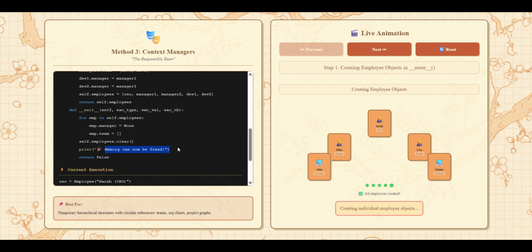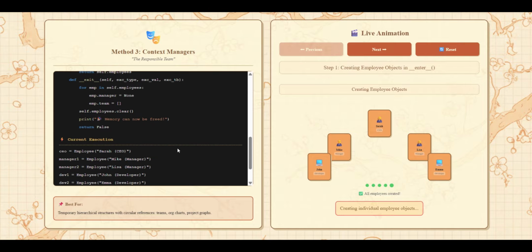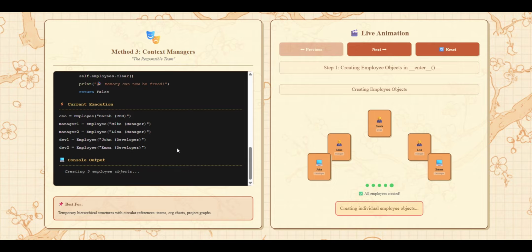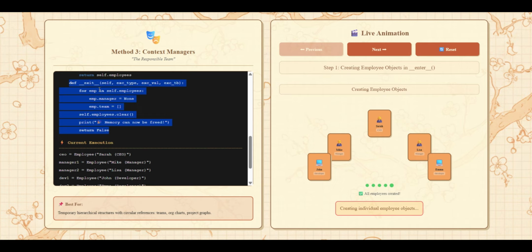It's like building a house of cards inside a protective box. The with statement is that box. When you step outside, the context manager carefully dismantles every card before you walk away. Now let's watch it in action.